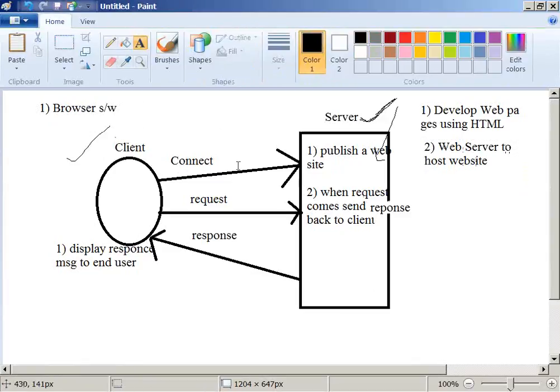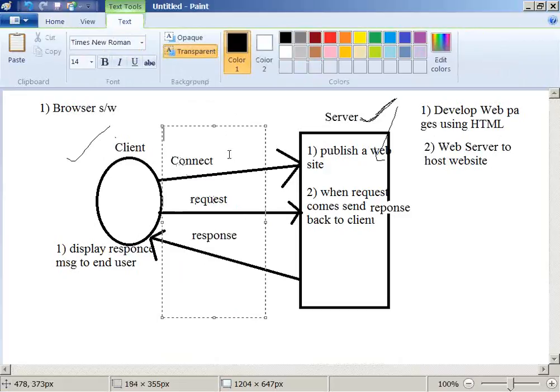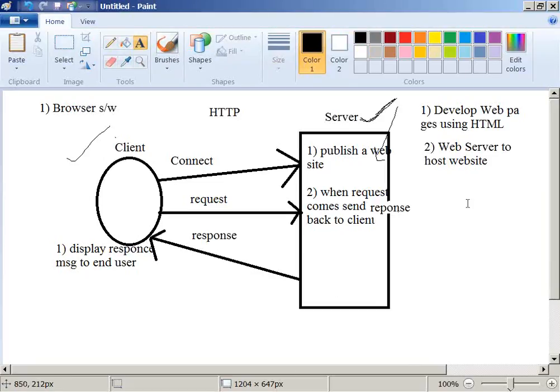That's it. And how do they communicate with each other? They communicate with each other over a network, by using a communication protocol called HTTP. There is a network. Yeah, TCP/IP. TCP/IP is the protocol, but HTTP runs on top of what? TCP/IP. HTTP is a protocol which runs on top of TCP/IP. So this browser and server exchange information by using a protocol called what? HTTP.